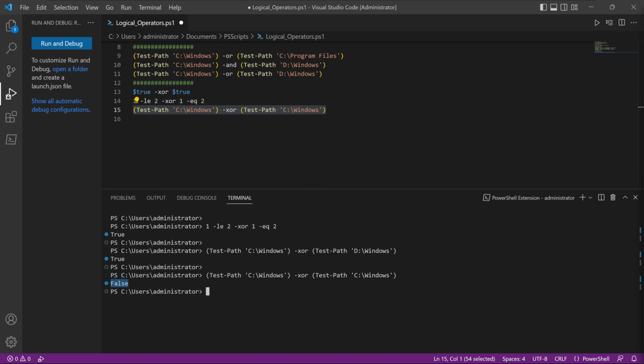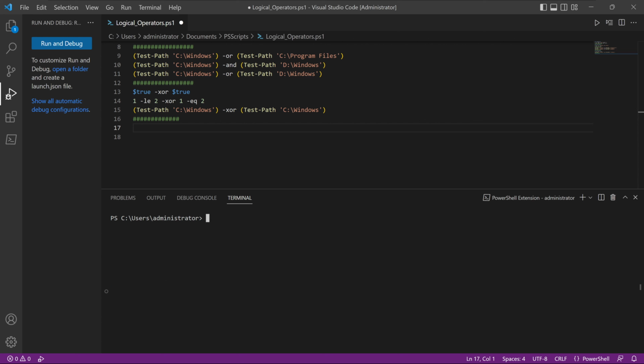So again, if you don't remember logical operators from your elementary school or junior high school, just go over those notes, because the same principles that you learned in your elementary school and junior high school classes apply to Windows PowerShell or any other scripting or programming environment.